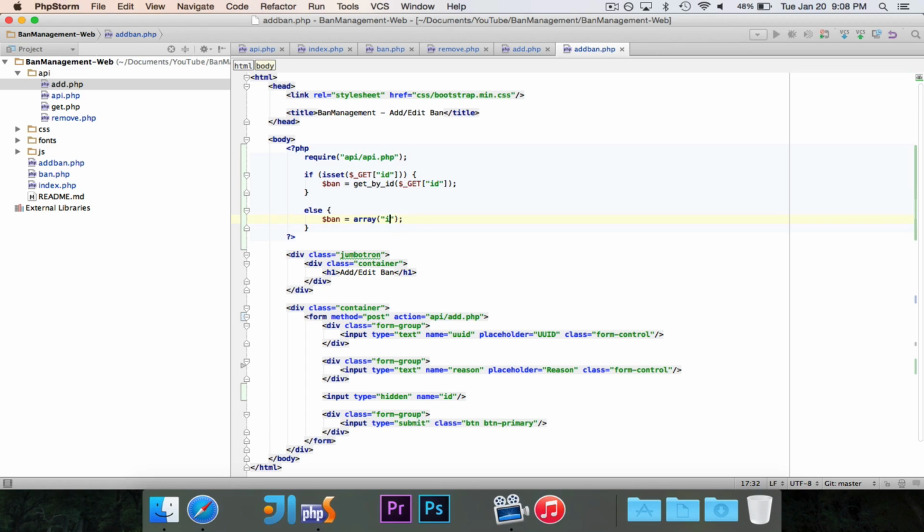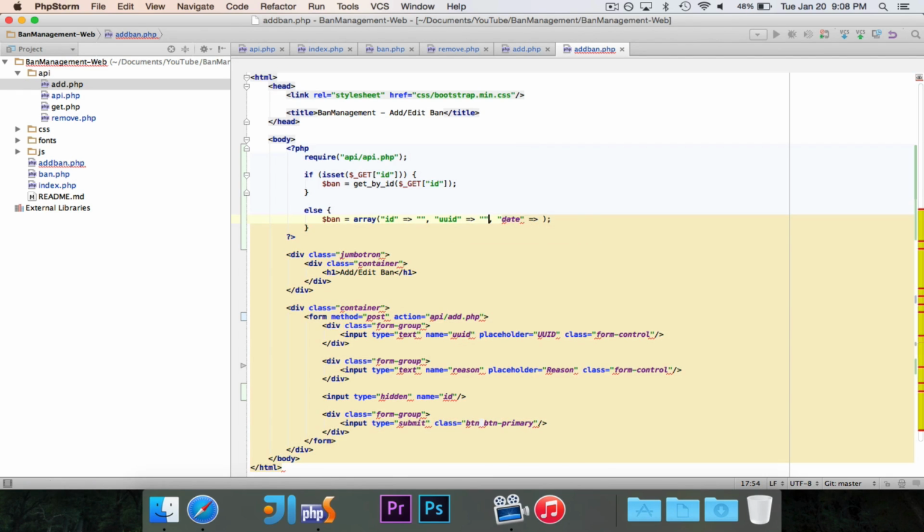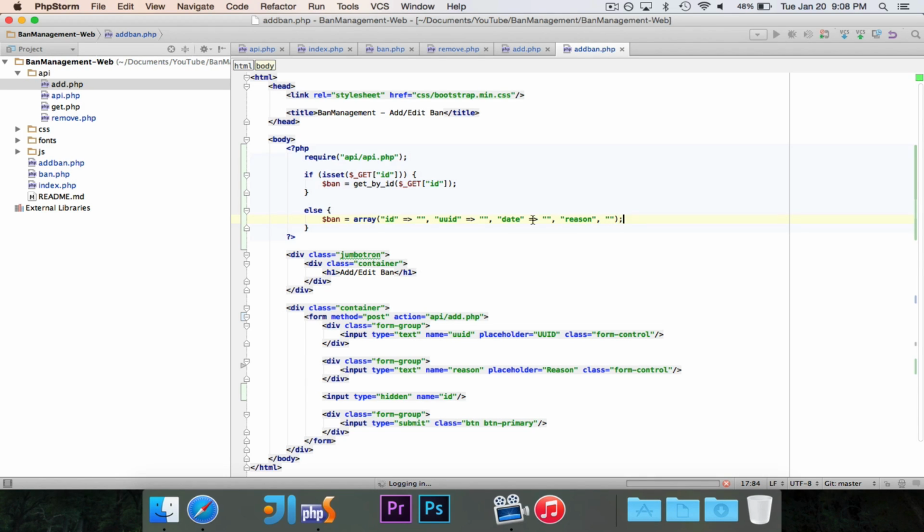So what information does a ban have? It has the ID, which is nothing. It doesn't have one. UUID, which is nothing. The date, which is nothing. Not just empty string. We're not going to use null, though. And finally, the reason, which again is nothing. And the reason why we're doing this is because I can now refer to ban, and I can safely refer to the indices ID, UUID, date, and reason, and I'll know that either it'll have something or it'll just be empty if there is no ban. Because what I'm going to do here is I'm going to say the value of UUID is equal to, and I'm going to echo out ban at index UUID.